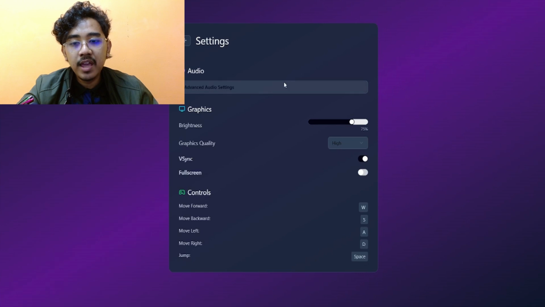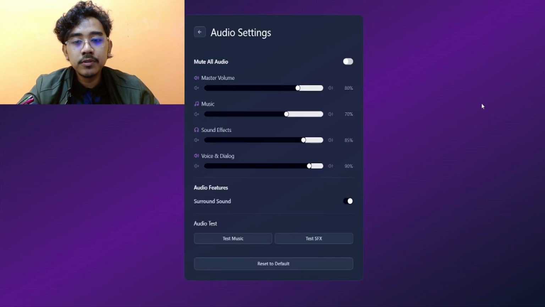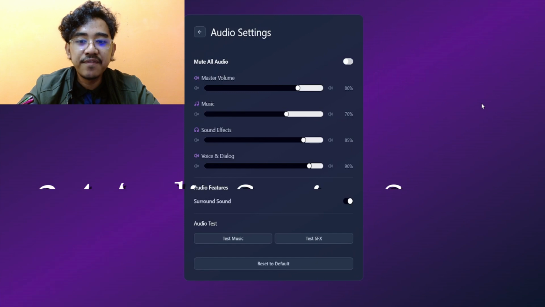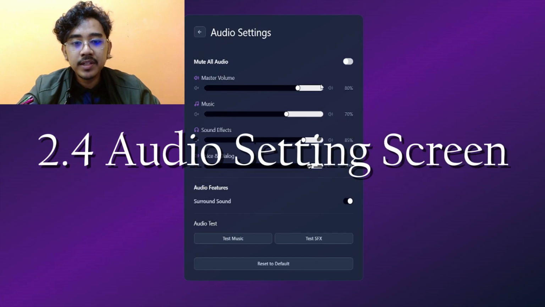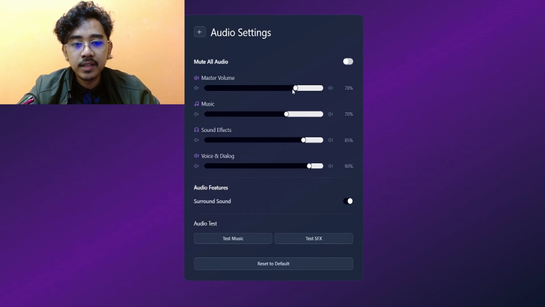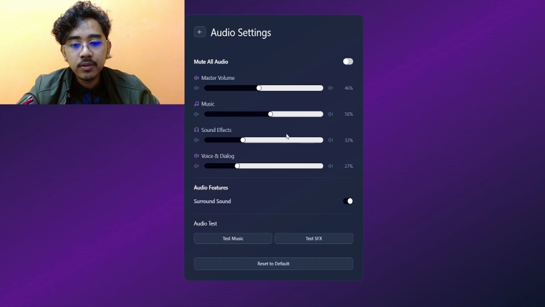If you click on the advanced audio setting, you will be brought to another screen of much more advanced audio setting. Here you can customize the master volume using a slider. You can customize the music also using a slider, sound effects, and voice and dialogue. And you can revert it all back to the default by clicking the reset to default button at the bottom, and it will reset everything back to the default.